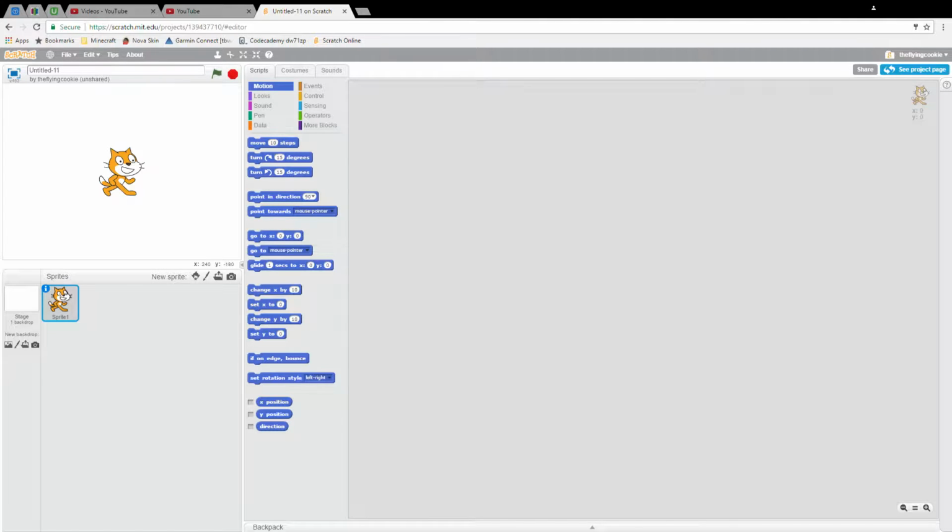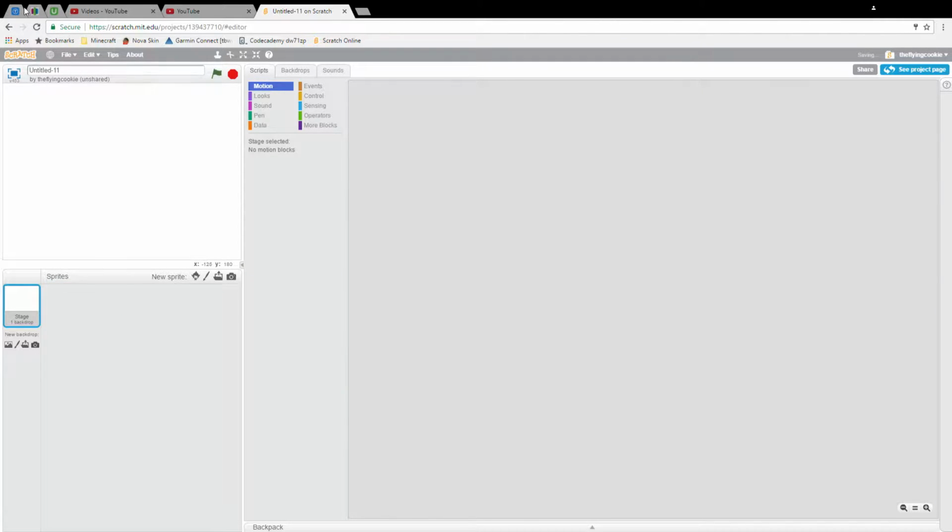Hi guys, back for another episode. We're starting a new series in Scratch, and it's going to be a Five Nights at Freddy's type game series. So let's get started. I'm going to delete this sprite, and I'm going to call it Five Nights at Freddy's series.